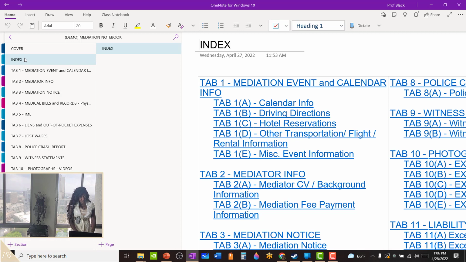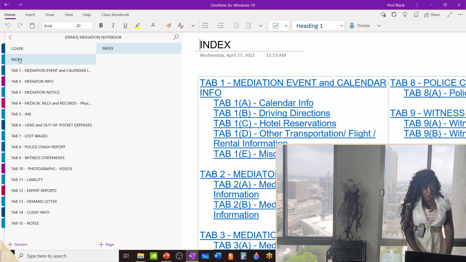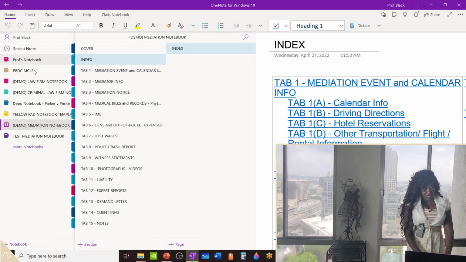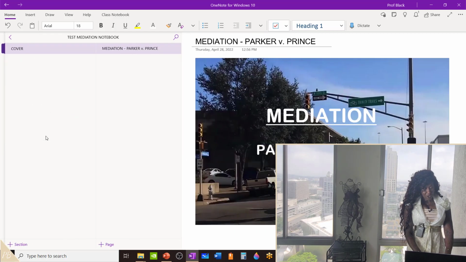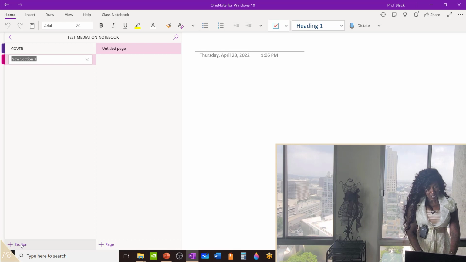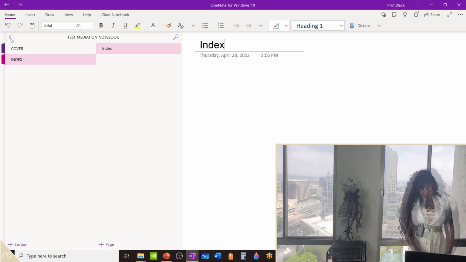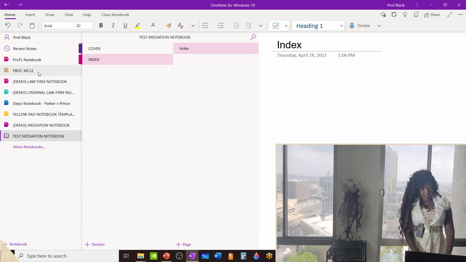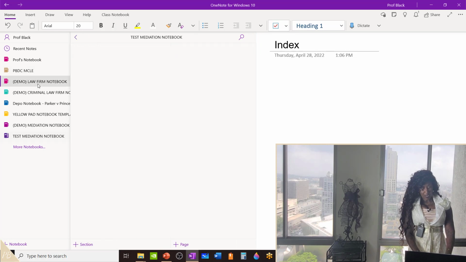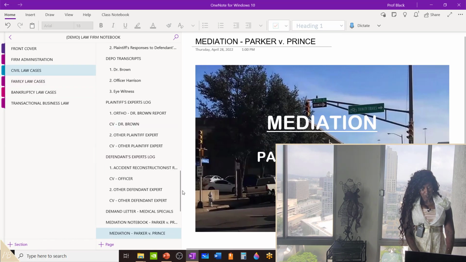So to create this index, all I need to do is go over to my test mediation notebook and create this plus section so that I can create a new section. And then I would name that new section index. And then I would probably name this page also index. And I'm also going to create an index in my case file version of this notebook.